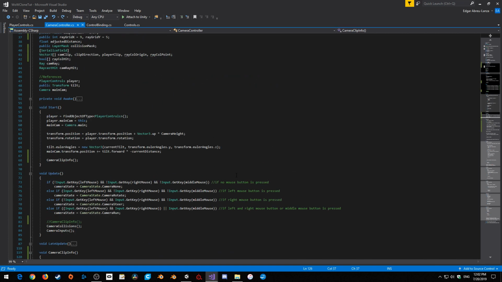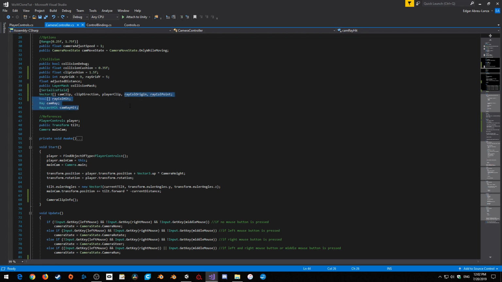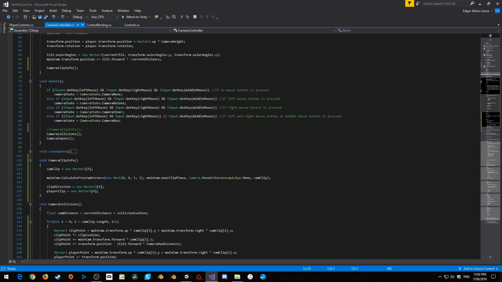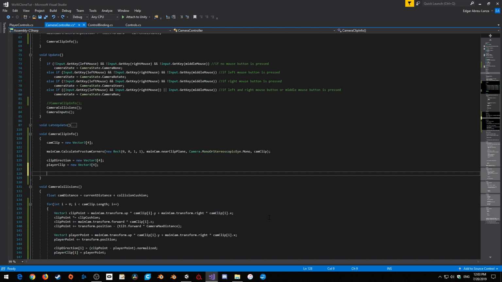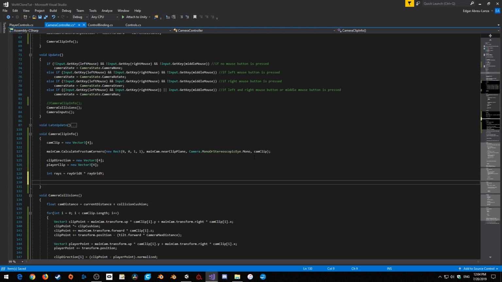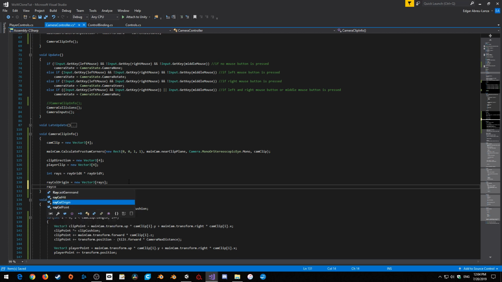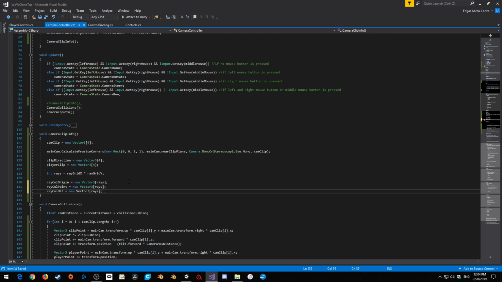And then what we need to do is initialize our 3 arrays based on these 2 numbers. And we are going to multiply them inside of our camera clip info. So we'll create a new integer, call it rays, and set it equal to ray grid x times ray grid y. And then here we'll go ray call origin is equal to new vector 3 array of rays. Then I'm just going to copy this. We'll go ray call point is equal to that, and ray call hit is not actually going to be equal to that. We're going to have to change vector 3 to bool.